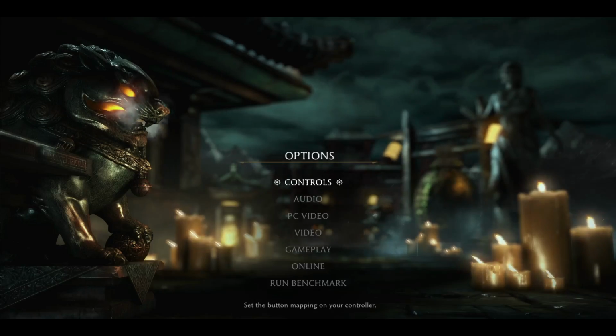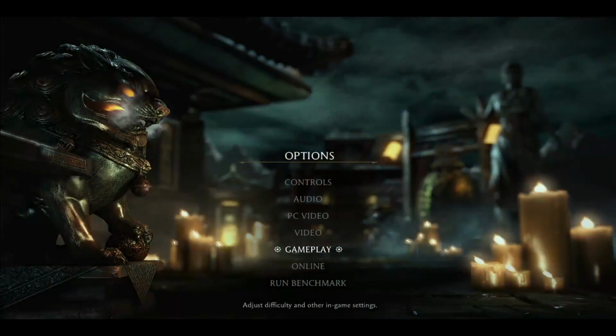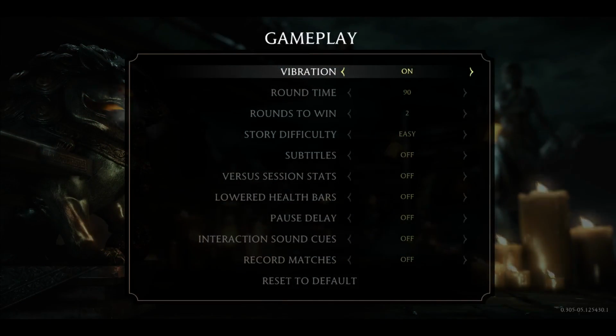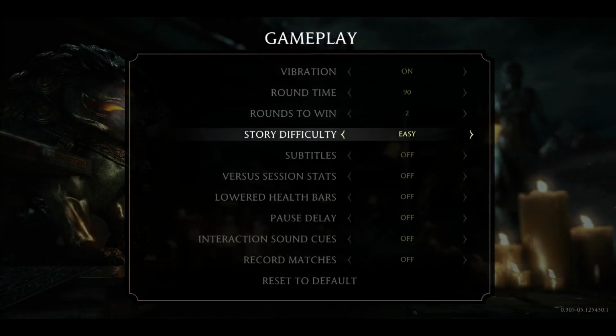Now from the options page, you will need to go into gameplay. Now within the gameplay settings, you can find the story difficulty option. You have various different difficulty settings available, ranging all the way from very easy up until very hard.